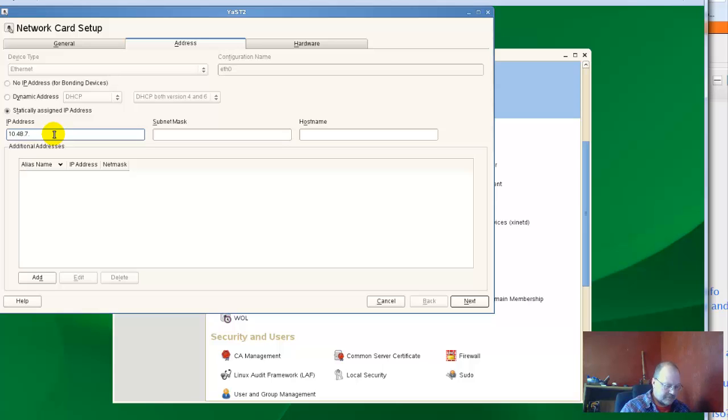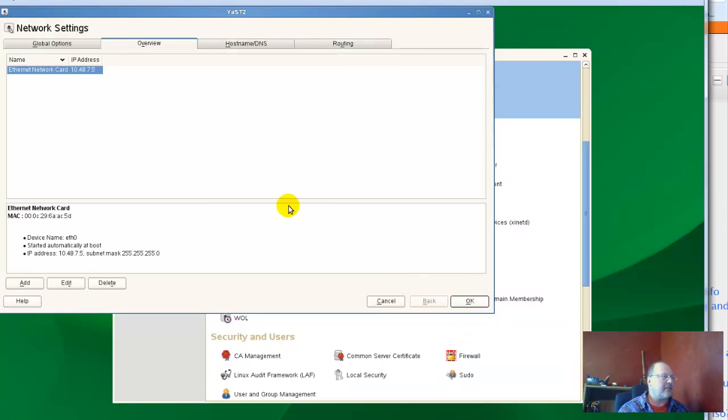10.48.7.5 is what I'm using. For the subnet mask, you can either put in a /24 or 255.255.255.0. And for the host name, I'm just going to call it Sean. That is good enough. Next, click on Next, in the bottom right hand corner of that dialog box.